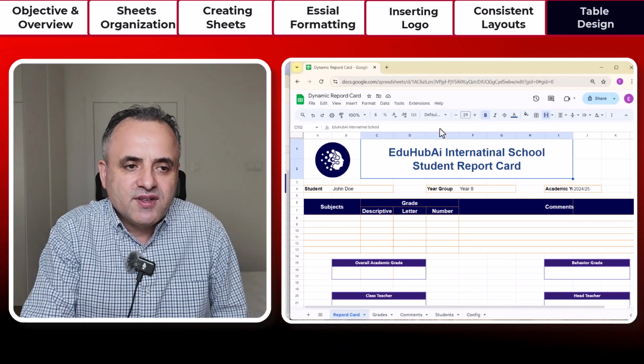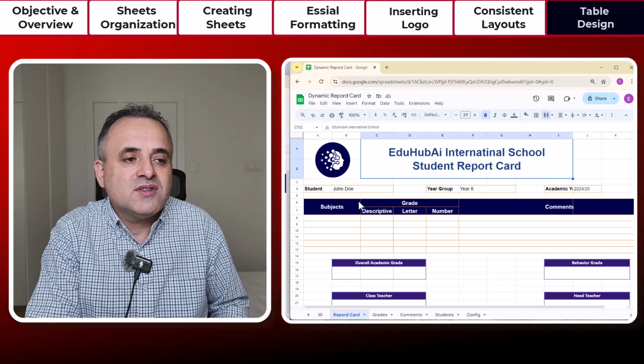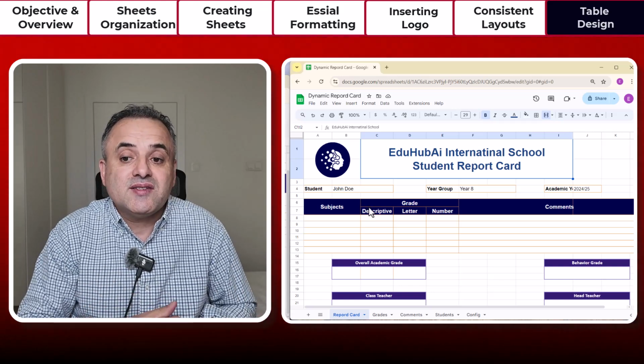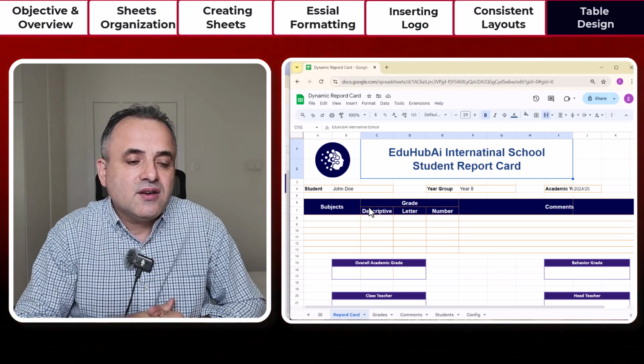Now that we have formatted our report card, let's move on to the next step, where we will dive into more advanced functionalities like pulling dynamic data and automating calculations.